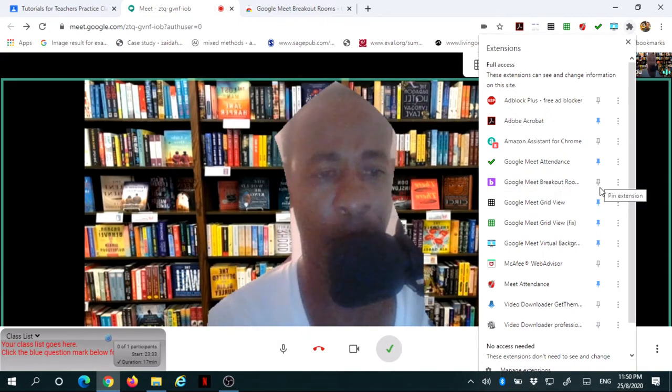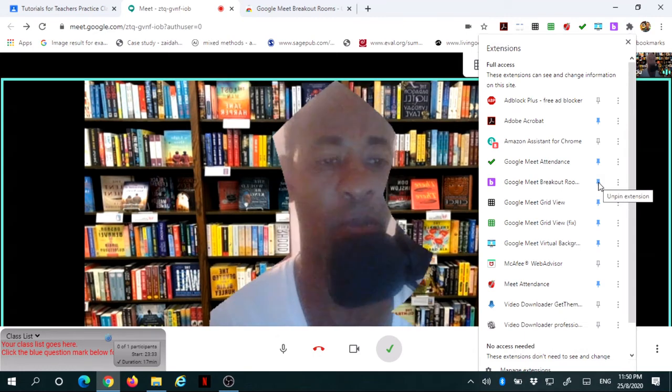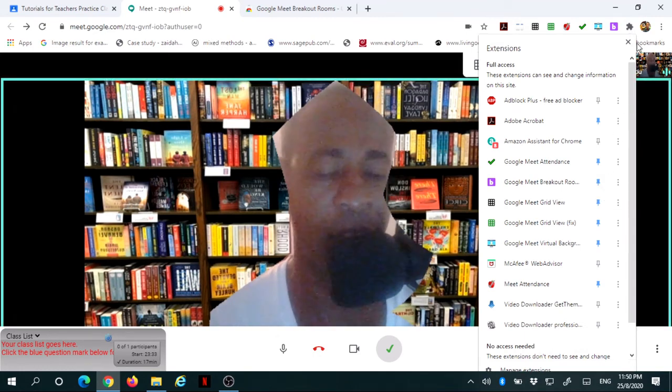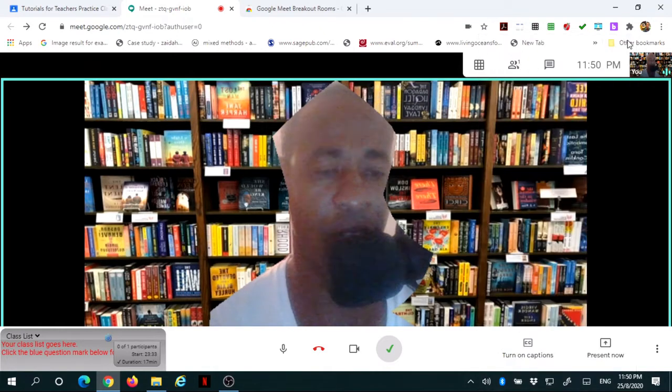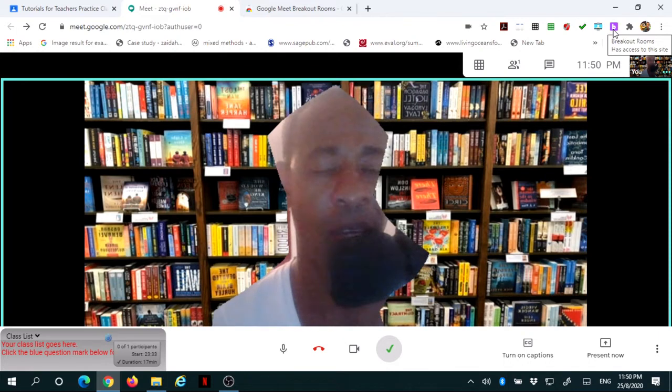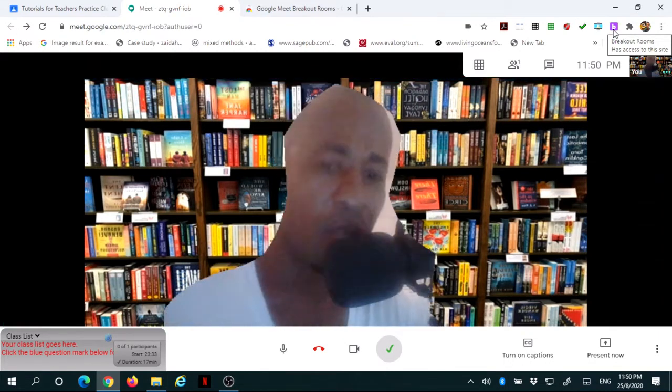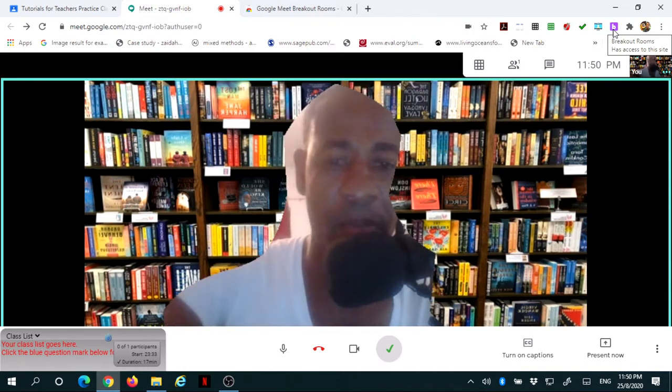Notice the pin button is white. You want to turn that into blue. So what you're going to do is click on it and the extension will be pinned. Once the extension is pinned, you can actually exit that section and you're good to go in using the Google Meet Breakout Room. Now, how to start using this is this.